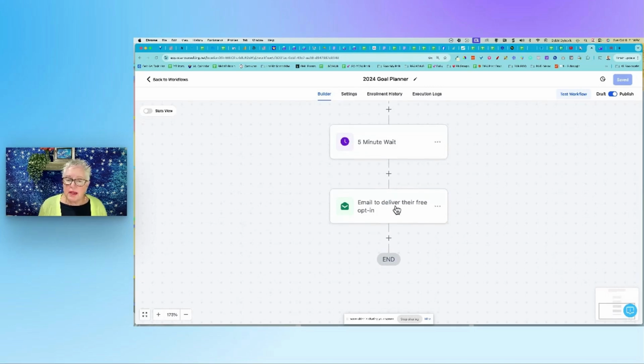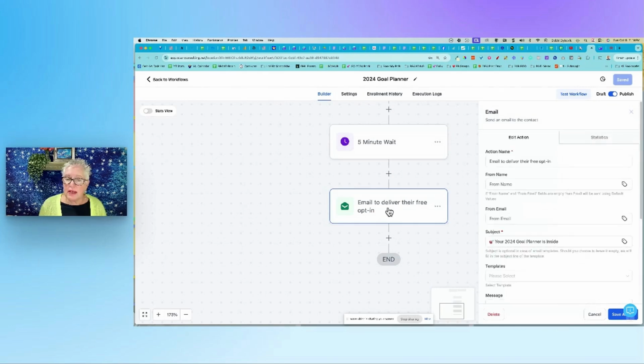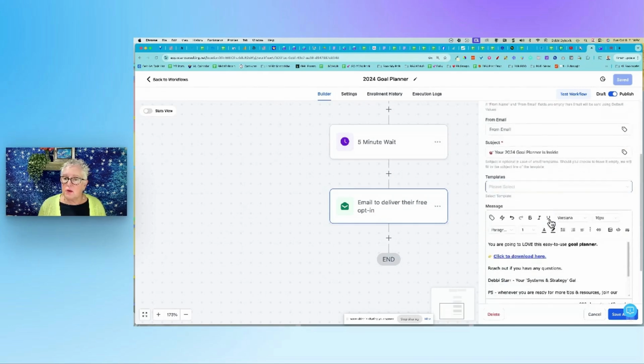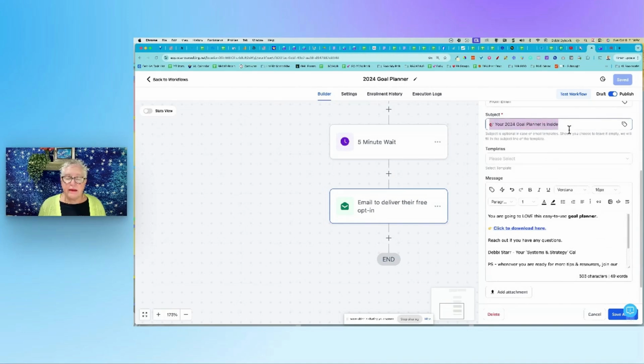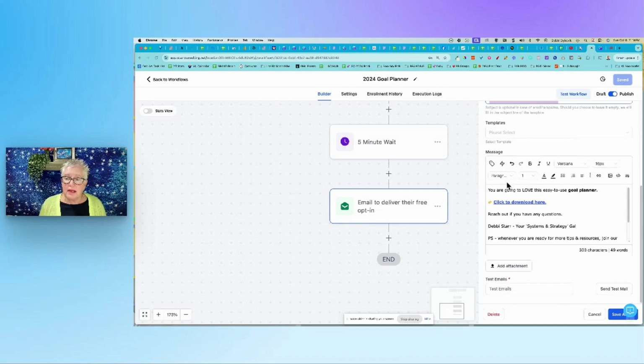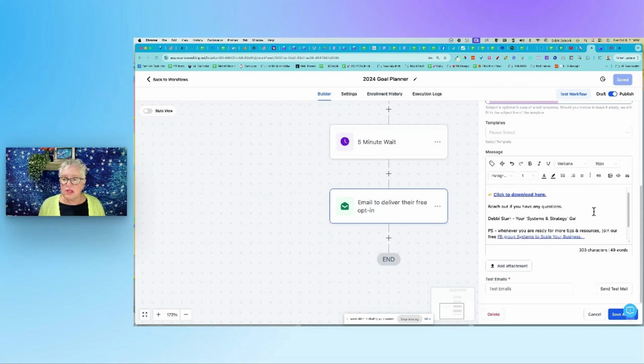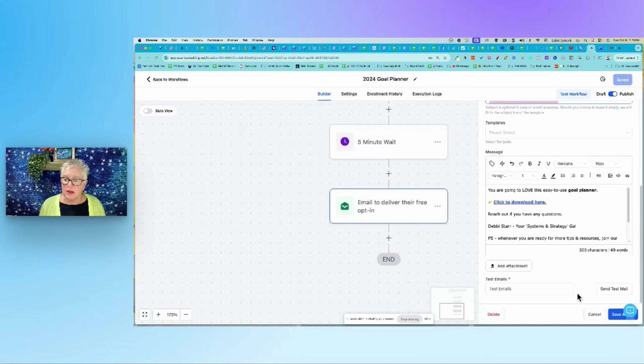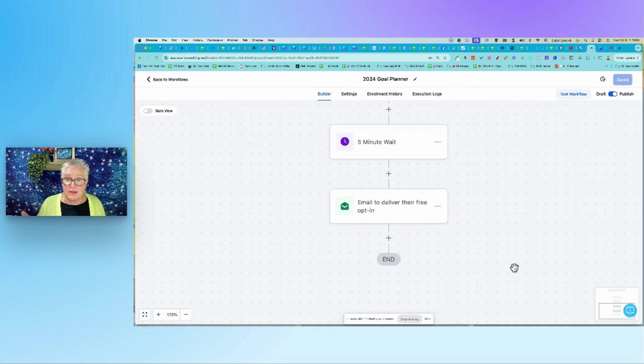And then you create an email with their opt-in. And so here, the subject line, I want to be consistent. If I called it 2024 Goal Planner on that opt-in page, call it the same here. And then here, I remind them what it is. You're going to love this easy to use goal planner. Click here to download, reach out if you have any questions, etc. All right. And that's super easy.